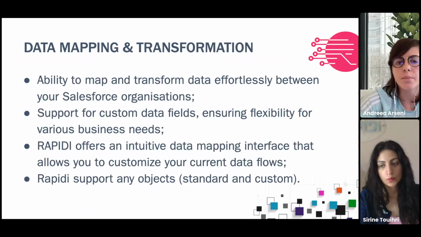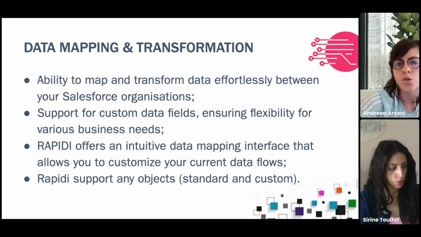So we covered this a bit, but it's important to mention that within Rapidi, you can map and transform any data without any effort between your Salesforce orgs. So we do provide support for custom fields, custom objects, and you have the flexibility that you need. And then, of course, Rapidi would offer you an intuitive data mapping interface, so you can customize your current data flows or transfers at any point in time.